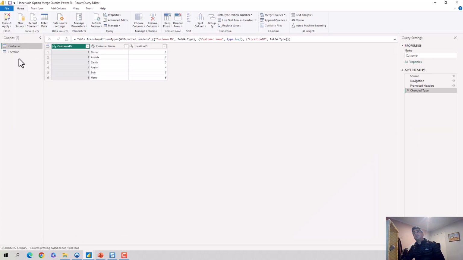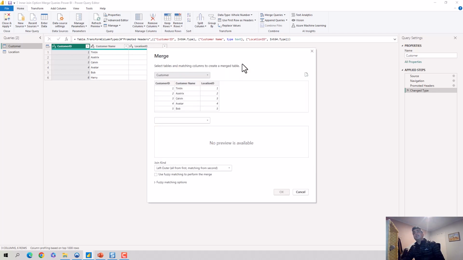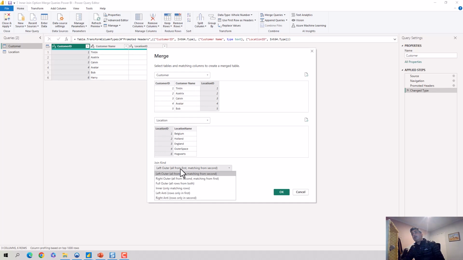With the customer table selected, on the Home tab in the Power Query editor, I'll go to Merge Queries. I don't want to merge into the customer table, so I'll say Merge Queries as New, which creates a new table. I have the customer table on the left side and the location table on the right side, and I'm telling it that I'm going to join on location ID. I select these fields, and now I tell it I want a RightOuter join: all from the second, which is the bottom table, and only matching from the first. I say okay, and it tells me the selection matches 5 of 6 rows.